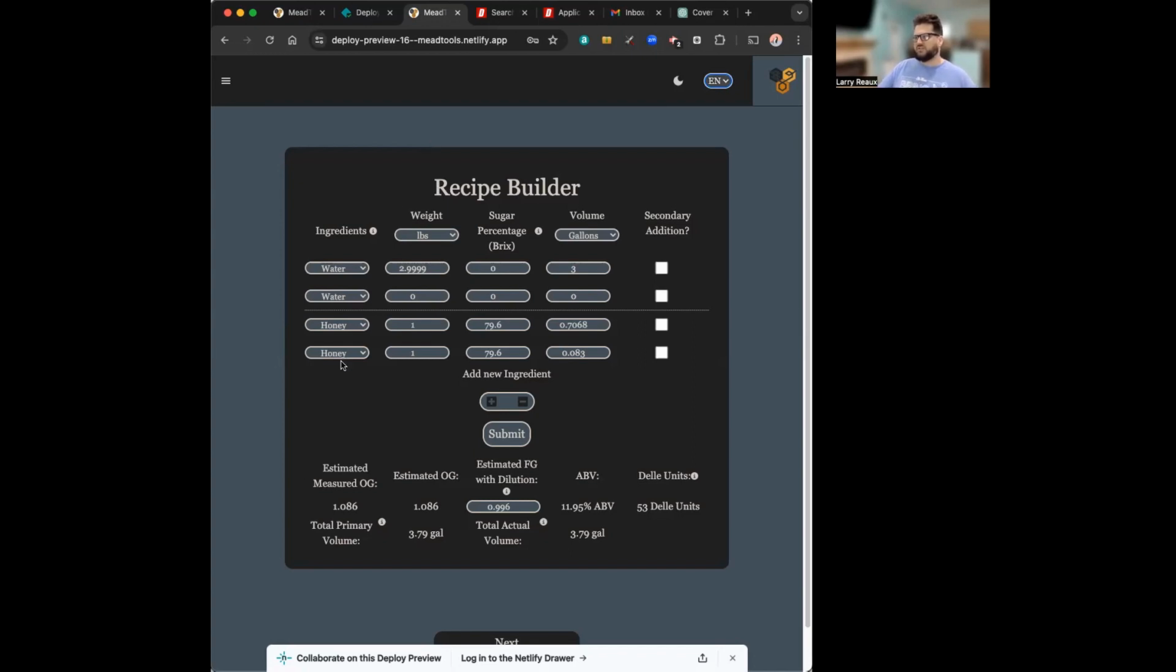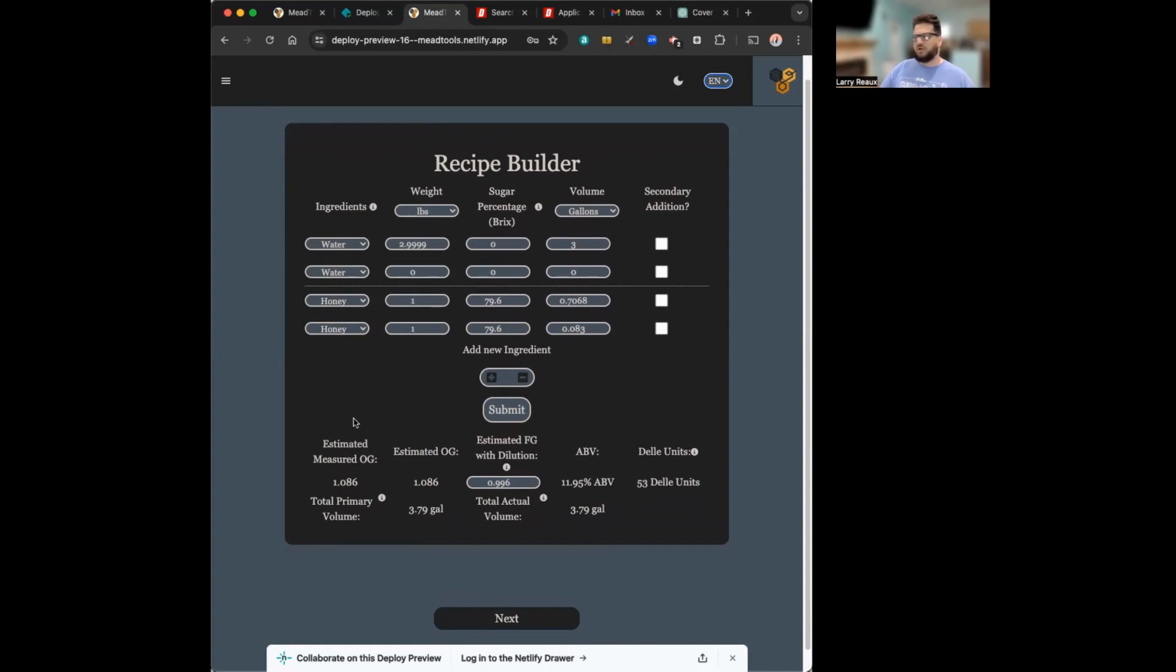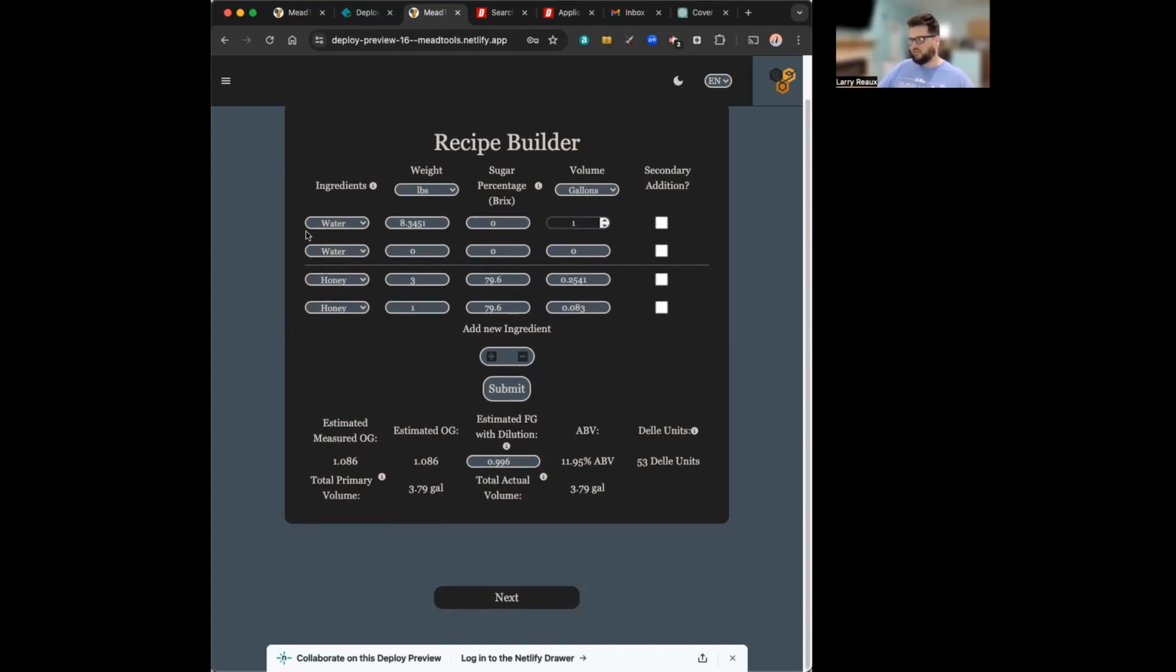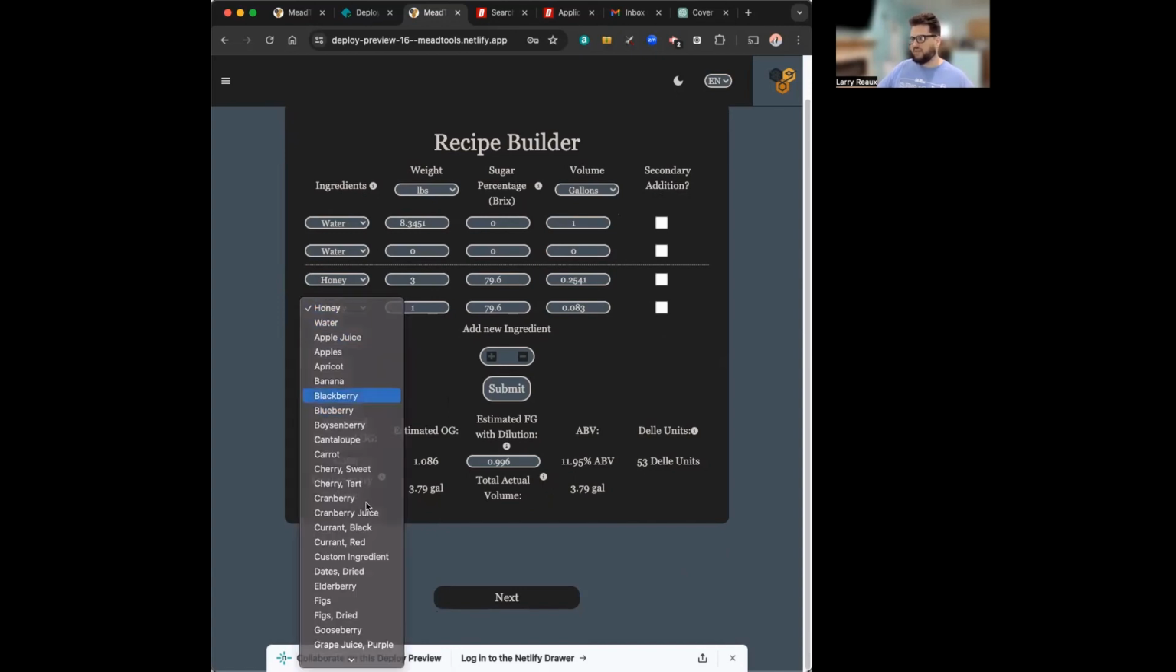I'm going to go through some of the changes to the recipe builder. For the most part, a lot of this is the same. There are some big new things, like the ability to add a secondary addition of an ingredient. So I'm actually going to build a recipe as we go through this. I'm not going to talk a whole lot about what I'm doing, but I am going to build one as I go through this. So say I wanted to make a batch of mead with a gallon of water and 3 pounds of honey, and then I want to add some blackberries into secondary.